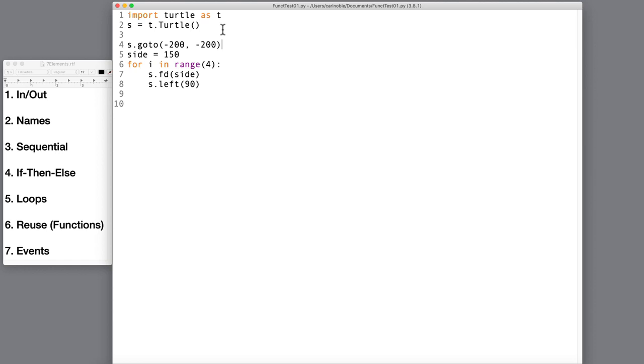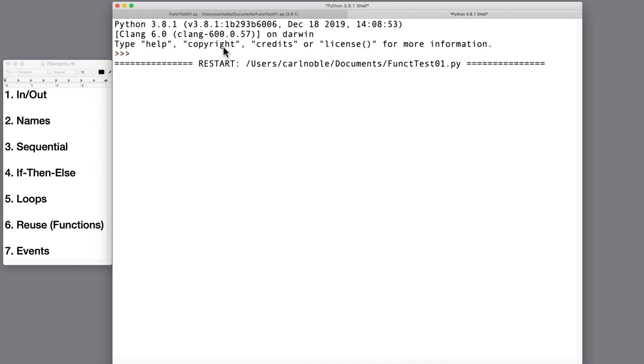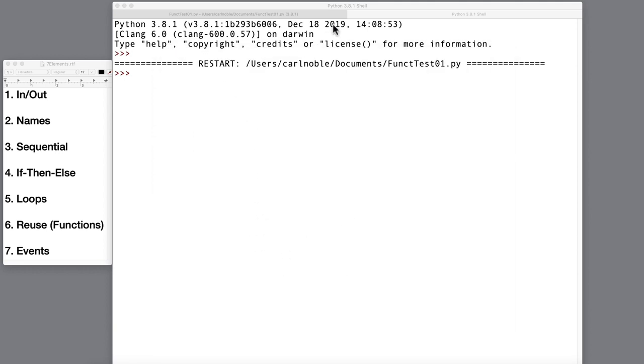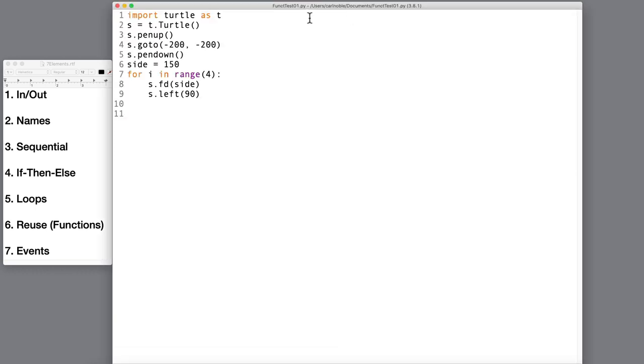It knows nothing else. But we don't want to see that line, so let's move this up here and let's type s.penup. And then once we get there, let's do s.pendown. Okay, that should work. Let's try that. Notice you saw it go, but it didn't leave a mark because the pen was not down. Okay, so this sort of looks like we could make this into a function.